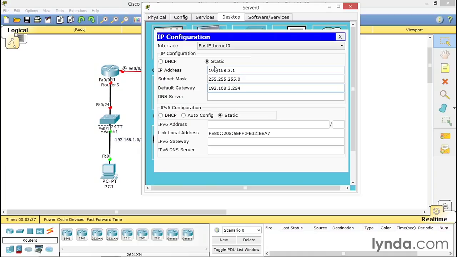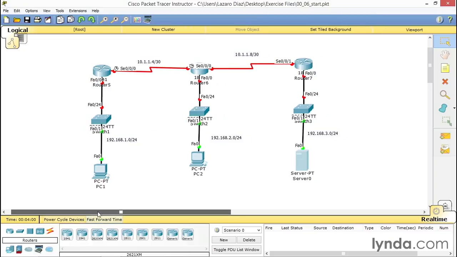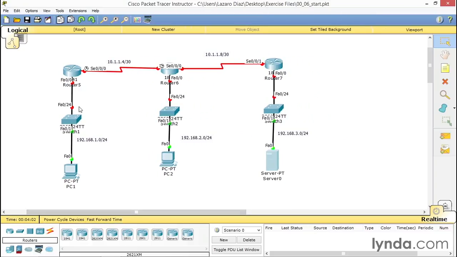192.168.3.254. Let me just add why I'm just tabbing through, because we're using the default subnet mask for a Class C. If this would have been a subnetted Class C, obviously I would have adjusted the mask accordingly. But since we're not, we're using a default, that's why I was able to tab. I'm going to close. And I'm going to move the window slightly to the left here.